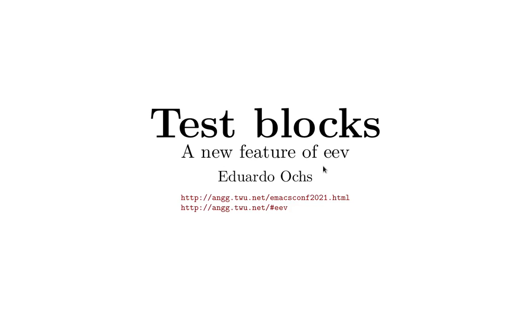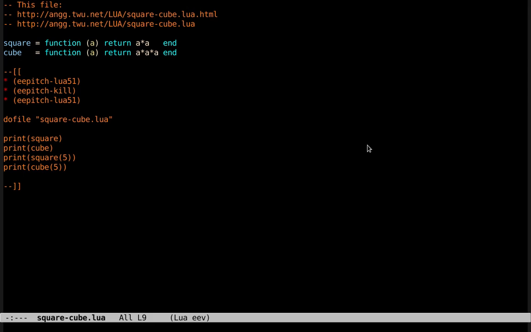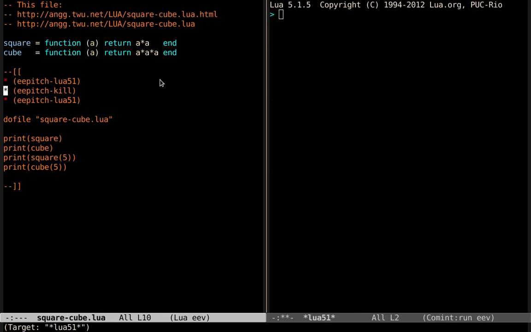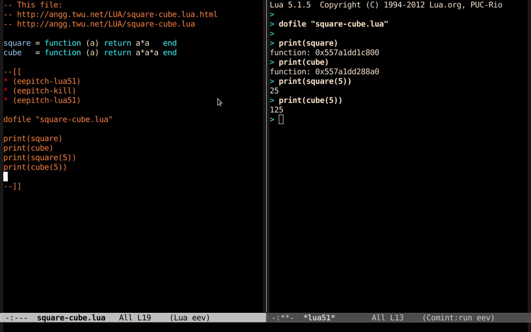I'm the author of an Emacs package called EEV, and this talk is about a new feature of EEV called test blocks. Let's start with a demo. This is a file in Lua that defines these two functions here, and if we type F8 several times here, the F8s create a Lua REPL here, and then they send these lines to the REPL, where this line here loads this file into the REPL, and these other lines here are tests for these functions.